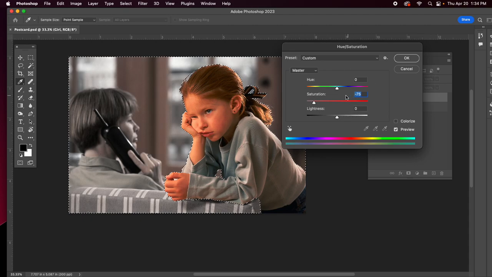So we got a -75. That's good with that. If you're doing exactly like I am, you can put these numbers in that I have here. And I'm going to hit OK.